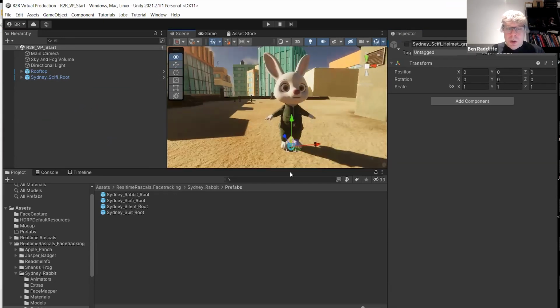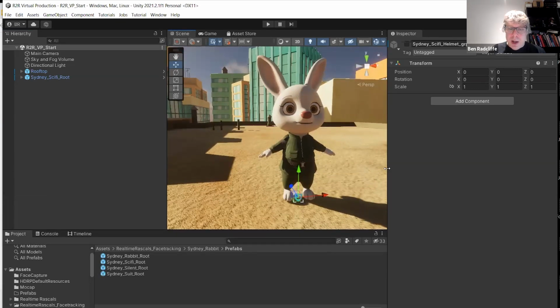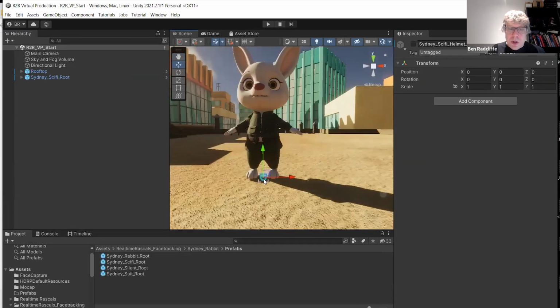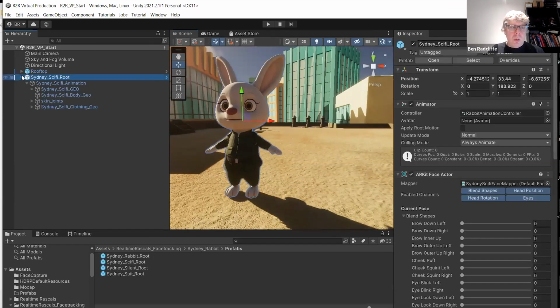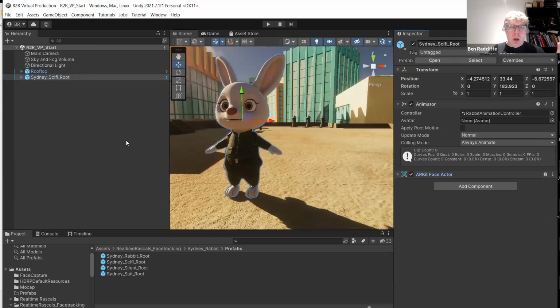Notice here too, under icons, we have a new face mapper icon. So you can see that this guy is set up with a face mapper already. We'll go into the face mapper in a bit. Let's go into the take recorder initially.